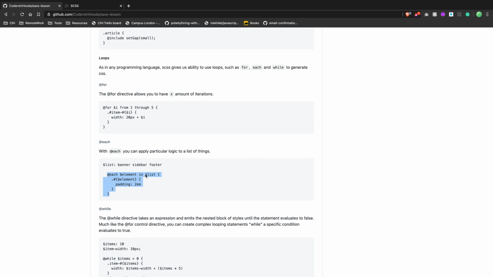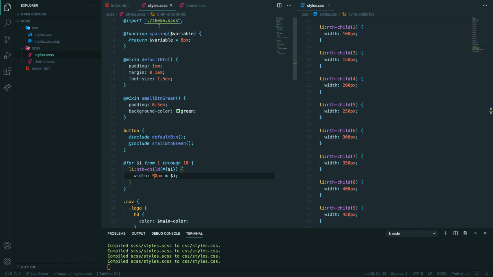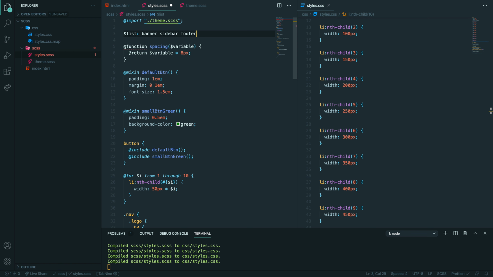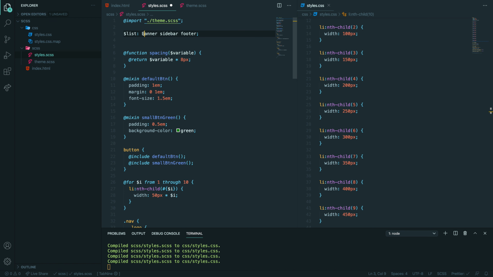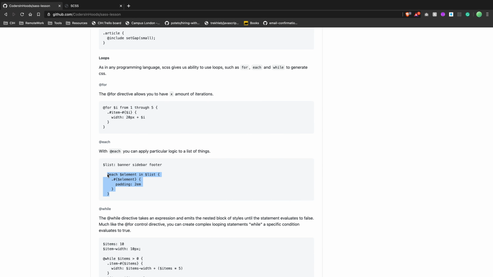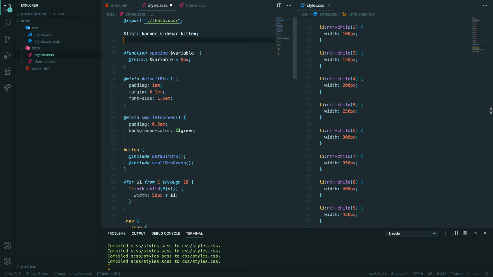This is just a logical operator, similar to for, right? But to have each, you need to declare a variable with a list. The name can be different, but the syntax is like this. So you just write in a list. So you write in a list, right? Banner, sidebar, footer. Maybe you can have kitten and whatever you want, right? And that will loop straight. Let me just copy paste to make it faster.